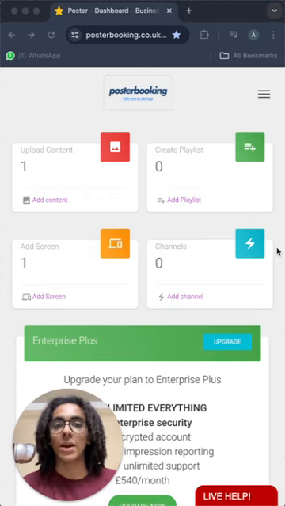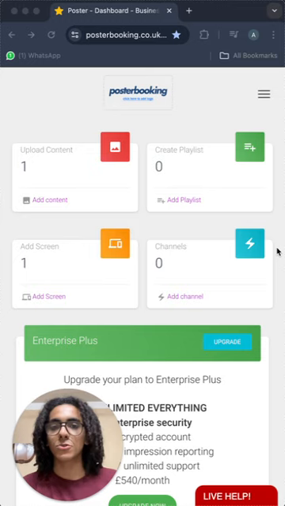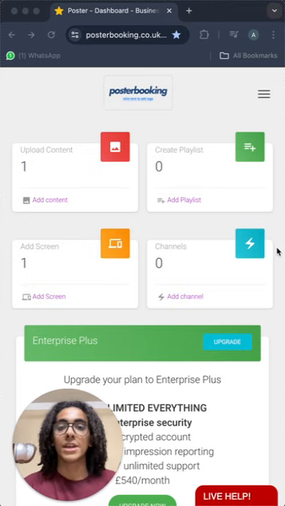I am Andrew and today we're talking about poster booking, which is a useful application that lets you turn any screen that you have into a digital signage screen, whether it's a smart screen or a normal screen. We will just hook it up with a Fire Stick for a cheap price because we'll be downloading the poster booking app on it. Today I'm displaying classroom announcements using poster booking, so let's get started.